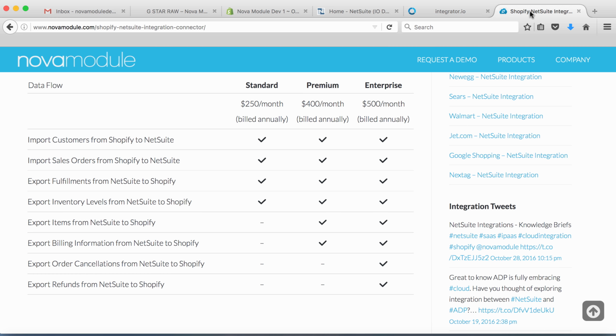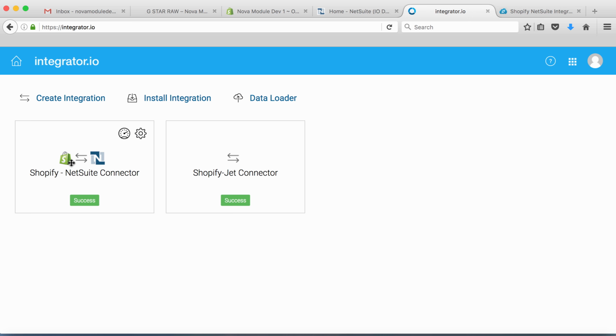In today's session, we'd like to cover 2 data flows: import customers and sales orders from Shopify to NetSuite. These are the 2 distinct data flows that exist and are available with every edition of the connector. So in order for us to do that, we need the front end of the store, the back end of the store, which is Shopify, NetSuite, and the integrator.io platform that has the Shopify to NetSuite connector.